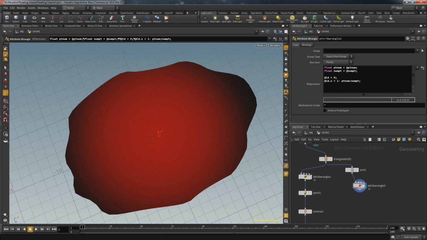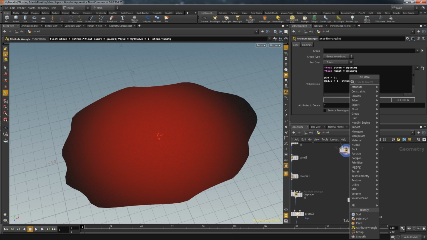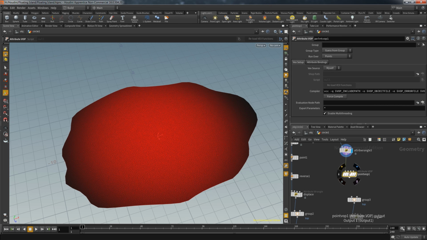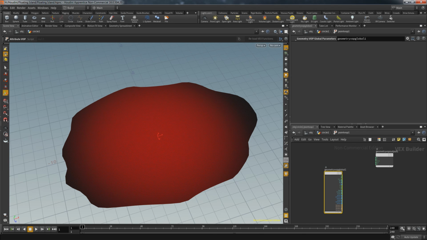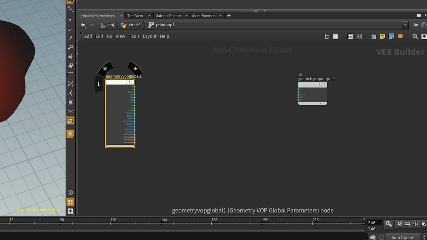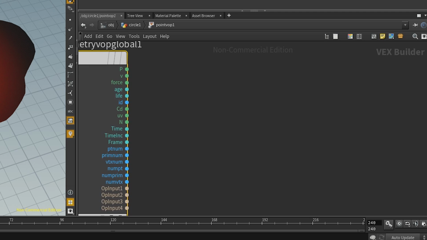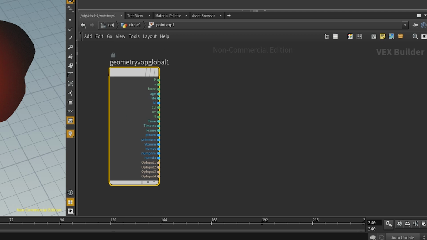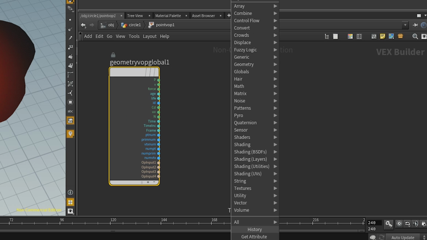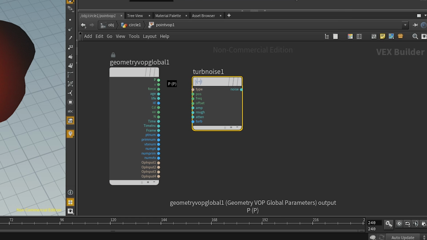But there's another way to do this kind of operation with the given data, and that would be using a point VOP. A VOP is basically a visual interface which allows you to create VEX coding without writing a single line of code. Now that I'm inside the VOP node, it's actually saying VEX Builder. On the right you have your outputs, and here you have all your input values. If I now want to manipulate the points, I can create a node like a turbulent noise, and the builder will generate the matching code in the background.